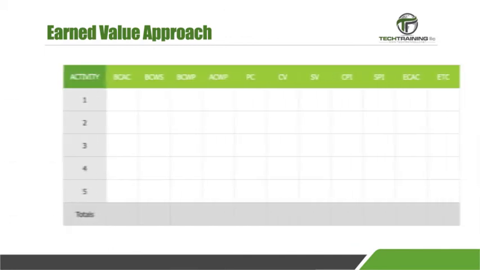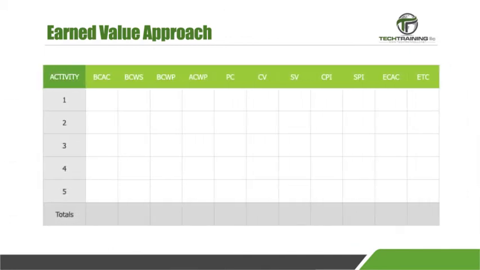Here is our activity table. As you can see, each category is listed across the top and the various activities are listed down the left-hand side of the table. These activities could be any work package for a specific construction project. Now, we will begin filling in the table and explain each category as we proceed.